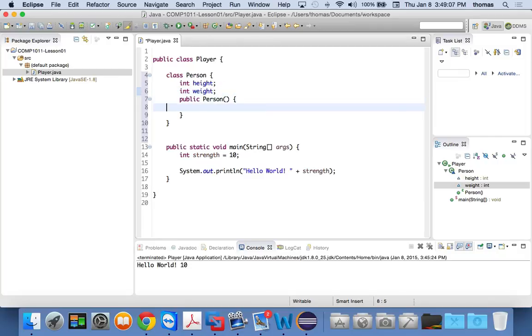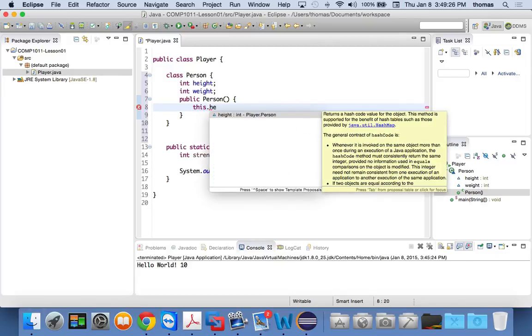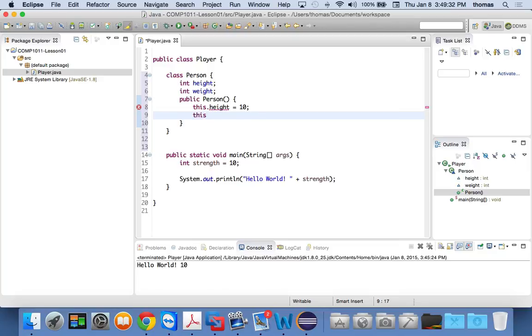And when I want to access my height and weight inside the class, do I have to use a keyword to access them, because they're properties of the class? What keyword do I have to use? This. Is that true? Let's see. So if I go this dot height, I could do this dot height is equal to 10, and this dot weight is equal to 20. I could do that? Okay.